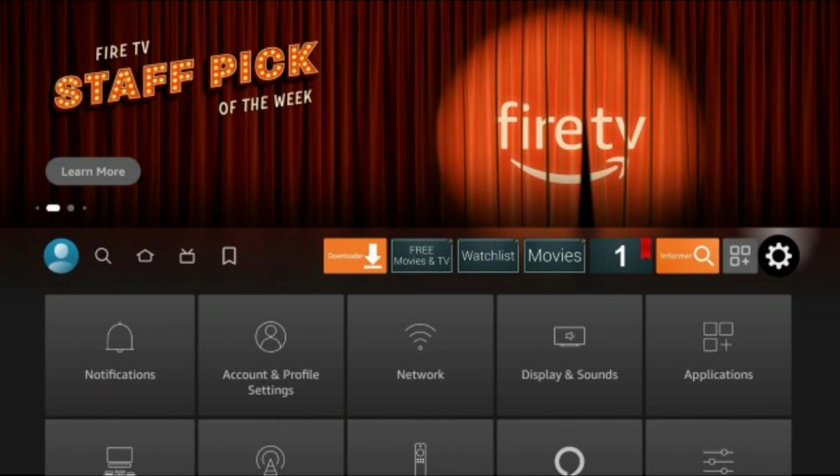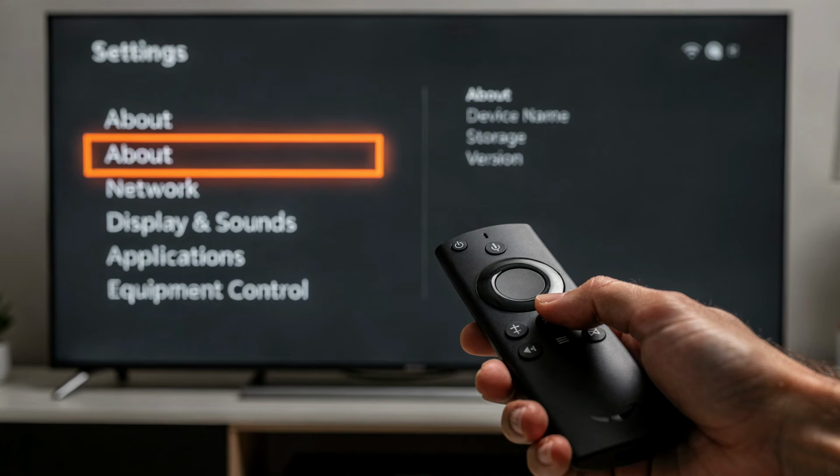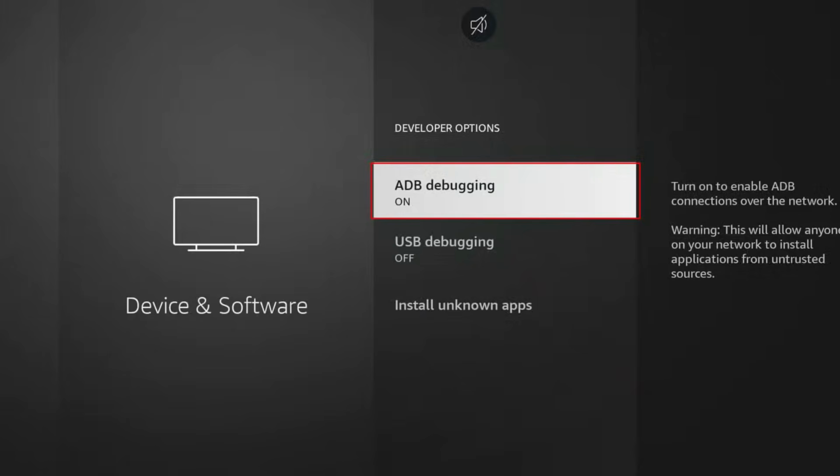Before we open it, we need to adjust some settings. Hit the Home button and go to Settings. Click on My Fire TV. If you do not see developer options, click on About. Then highlight your device name and click the center button on your remote several times until it says you are a developer. Now go back to developer options, turn ADB debugging on.